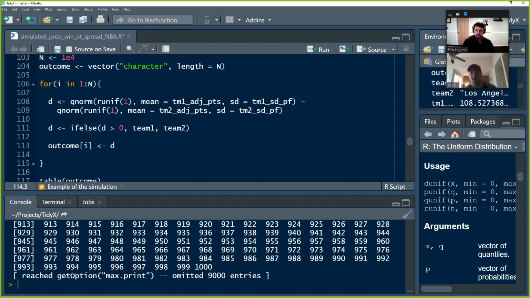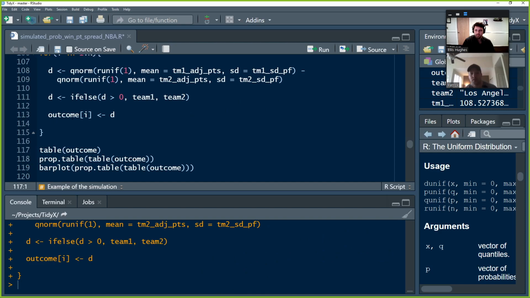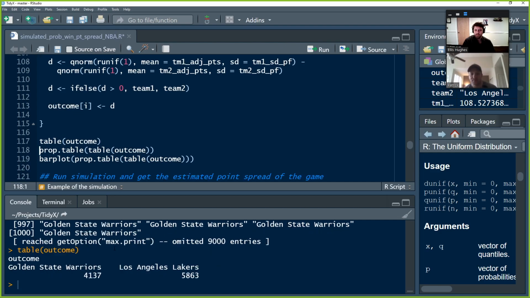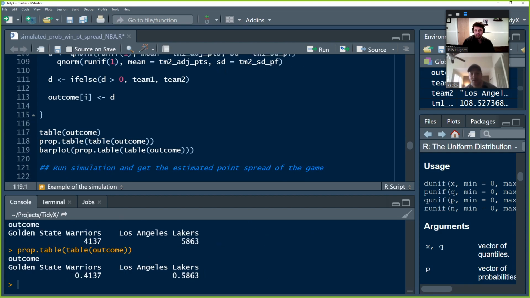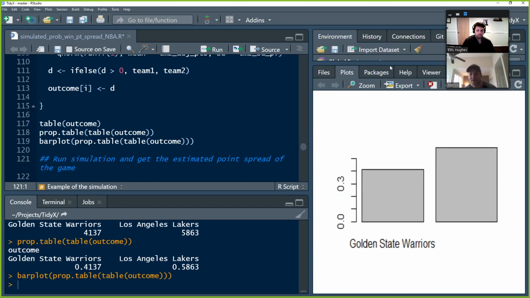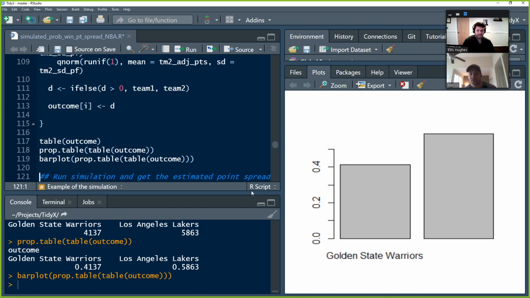So let's go ahead and run our for loop. Boom. And now we have 10,000 results of winners and losers, and we can make a handy little table, and we can use prop.table to get the percentage. So Lakers won about 59% in our simulation, and Golden State won about 41.4%, and we can make that into a cool little bar plot with base R if we want to look at it. Wow.